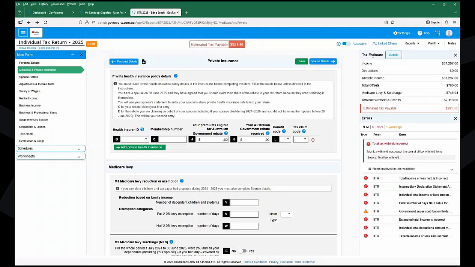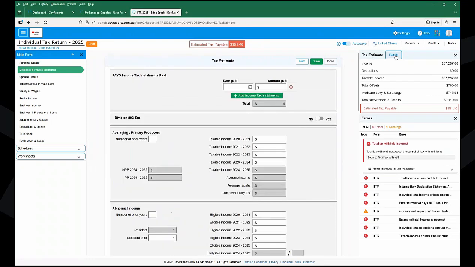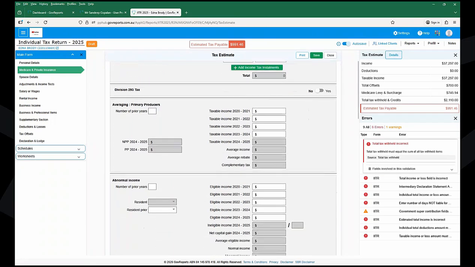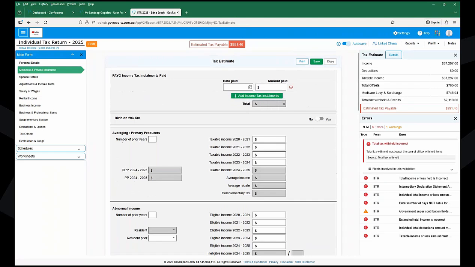You can see that in a few lines. But if you want to see the breakdown of how the tax estimate has been calculated, just click on the details button next to the tax estimate. It will give you the breakdown of how the tax estimate has been calculated. This covers all the PAYG income tax instalments paid. It should be automatically pre-filled from the ATO if the instalment has been paid. If not, you can just add that manually as well.